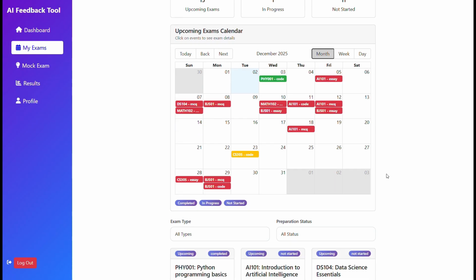One of the key features is the color-coded preparation tracking system. Look at the calendar. You can see exam labels displayed directly on their scheduled dates. Each label shows the course code and exam type. The colors indicate preparation status. Red labels mean preparation has not started. Yellow indicates preparation is in progress. Green shows completed preparation. When you look at specific dates, you can see multiple exams.